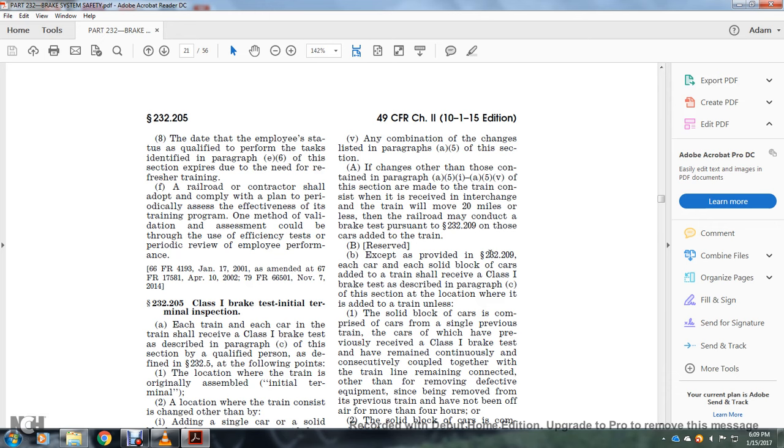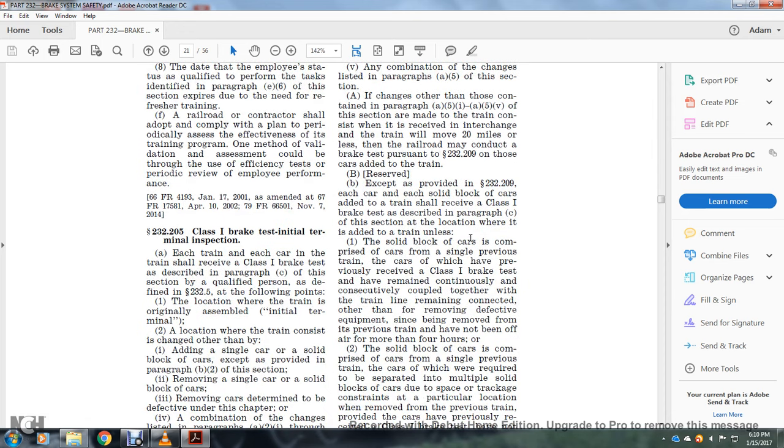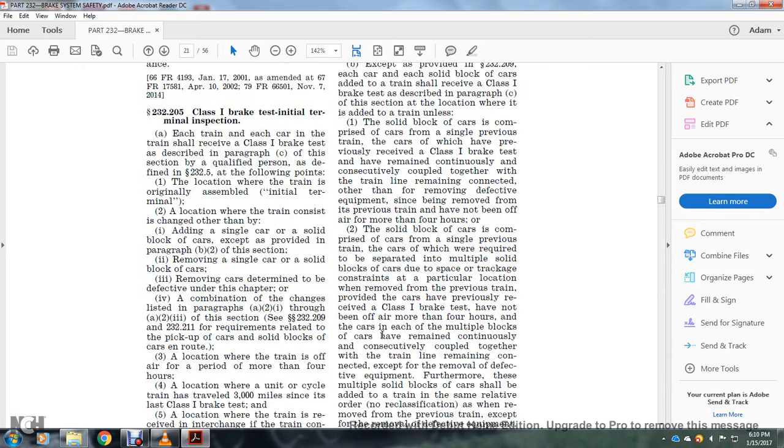(b) Except as provided in section 232.209, each block of cars added to the train shall receive a Class 1 brake test as described in paragraph (c) of this section at the location where it is added to the train, unless the solid block of cars is comprised of a single previous train, with the cars in which they previously received the Class 1 brake test having remained continuously and consecutively coupled together with the train line remaining connected, other than removing defective equipment, since being removed from the previous train, and have not been off the air for more than 4 hours.